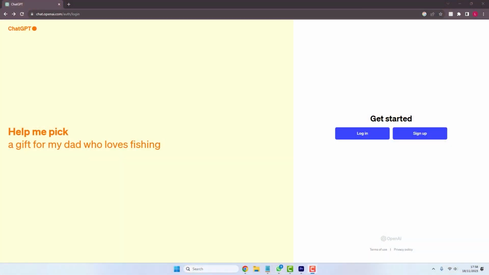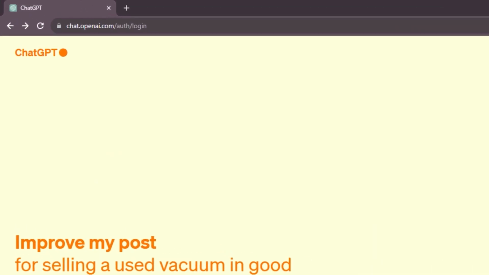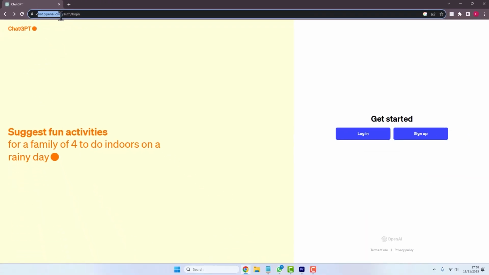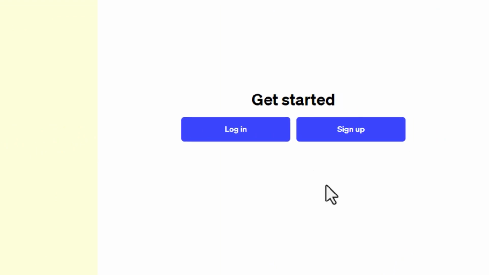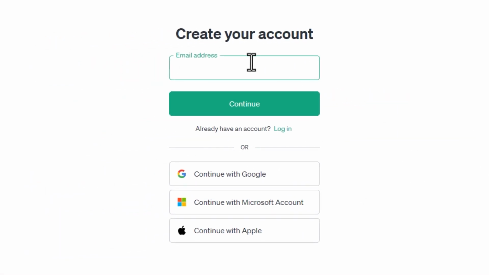So I know most of you will already be using ChatGPT, but for the beginners out there, you're first going to need to go to chat.openai.com and click sign up to register for an account. So click sign up and either use an individual account or simply use a Google, Microsoft or Apple account.